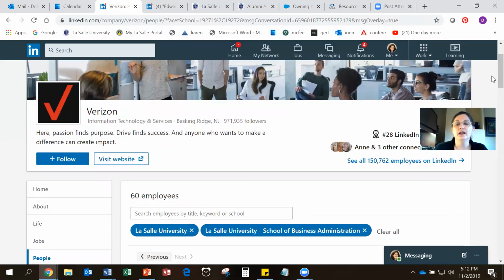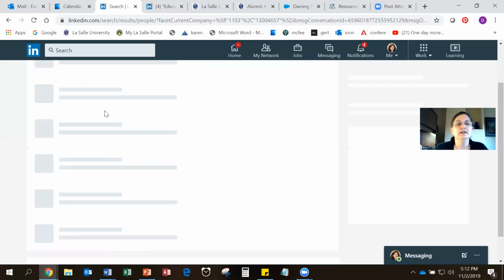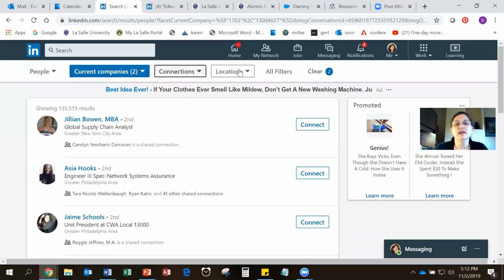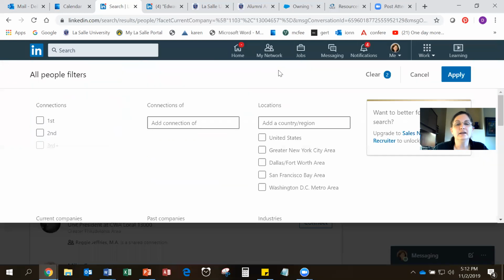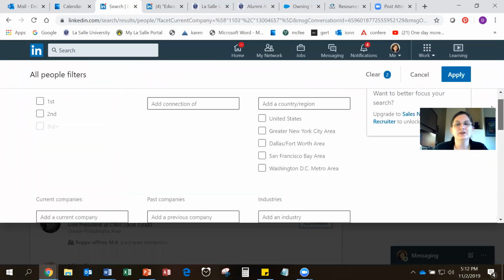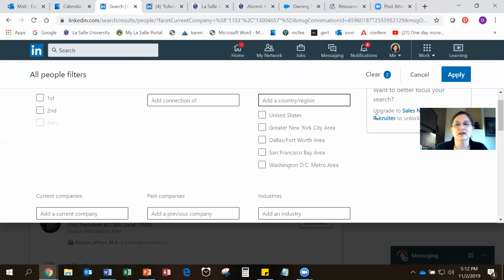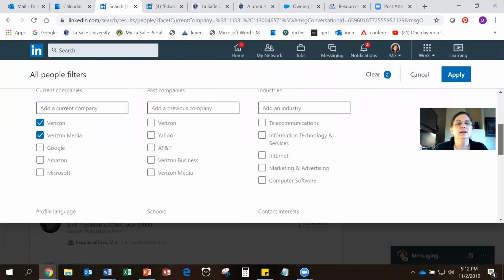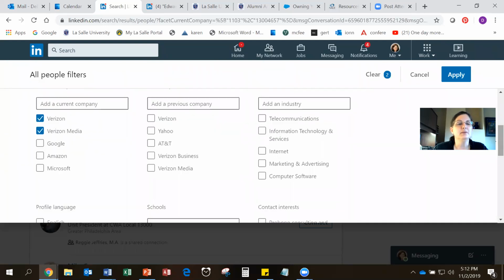Now, another way to search employees in a company is to click here. And this basically lets you access those same people filters we already looked at before. And a lot of these are the same as what we just looked at. So here I could filter by location, okay? But there's some other ones. So maybe I'm only interested in people who now work at Verizon, but previously worked at Yahoo, for instance, okay, or some other company.